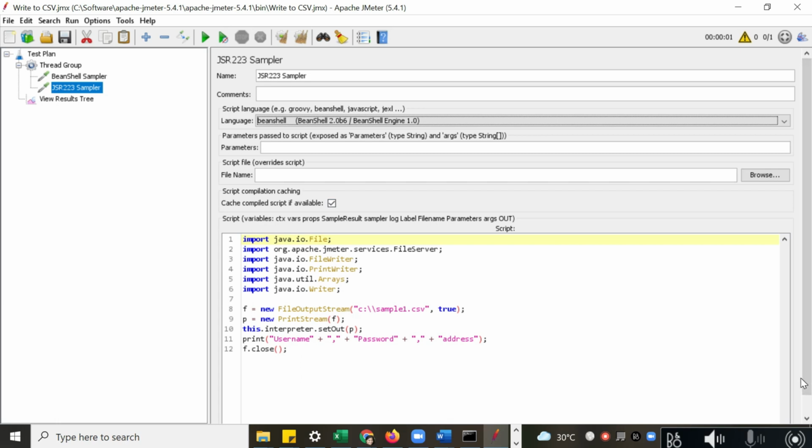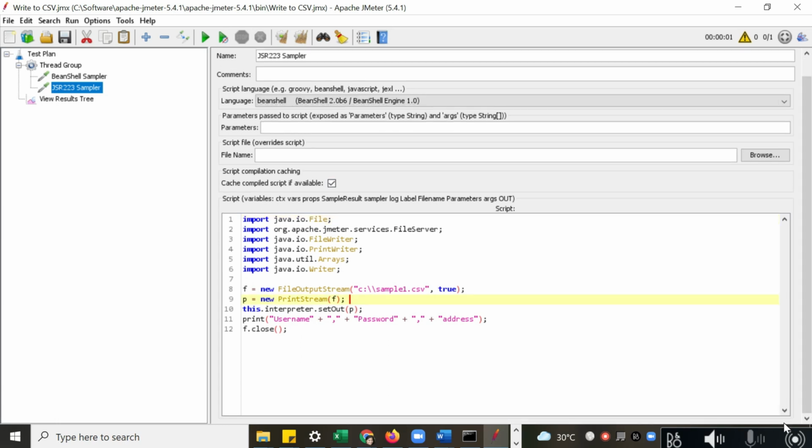Plus, apart from this, another benefit of this is it gives some features, like you can use a sample result object, sorry, not a variable, where you can get the sample result which is stored from your previous sample. Similarly, you can use a log object, you can use JMeter variables, you can use JMeter parameters, and these kinds of things you can use while writing code using this sampler.